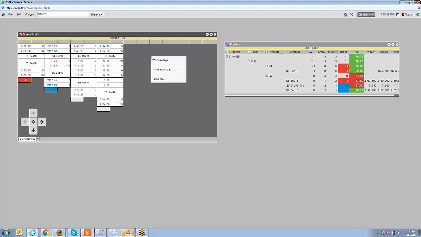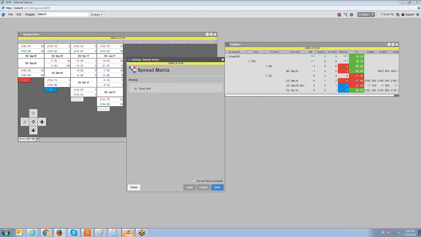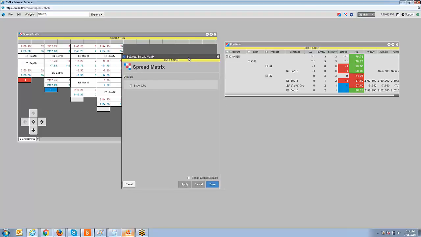And then last but not least, you have customized settings. If you right-click and go to settings here, you pretty much only have just one option, which is the show tabs option. Pretty much whether or not you want to see these tabs at the bottom of the spread matrix. So it's pretty straightforward. Just keep in mind anytime you make any changes and you want those changes to be applied to any other spread matrix that you open within TT Web, you have to make sure that after you make the change, you check set as global defaults here at the bottom, apply and save it. So therefore when you open a new spread matrix moving forward, those changes will be applied so you don't have to go and make those changes each and every time.